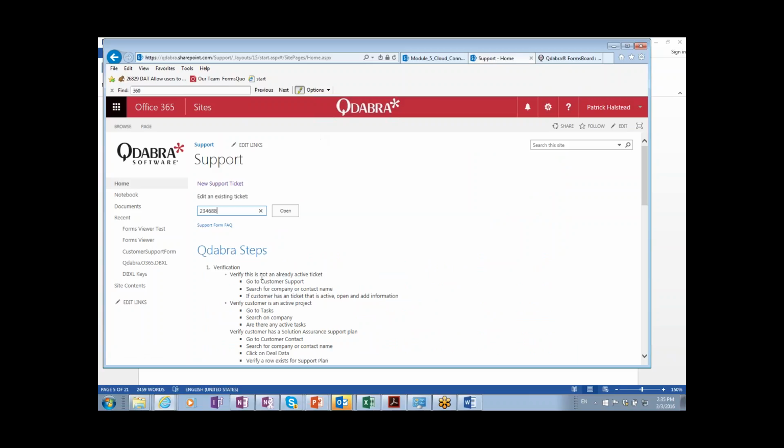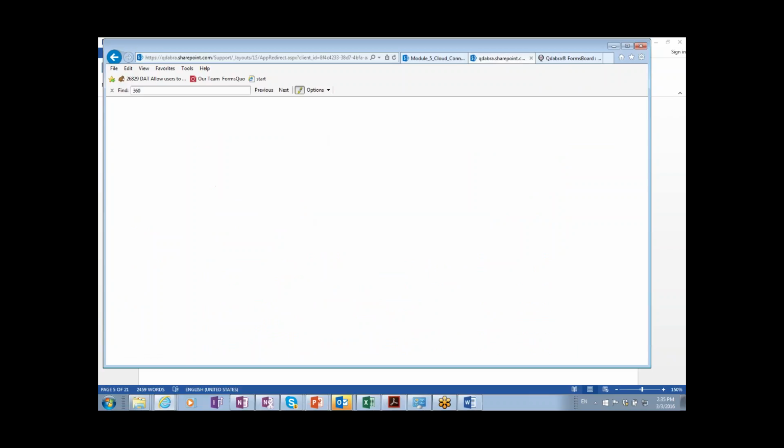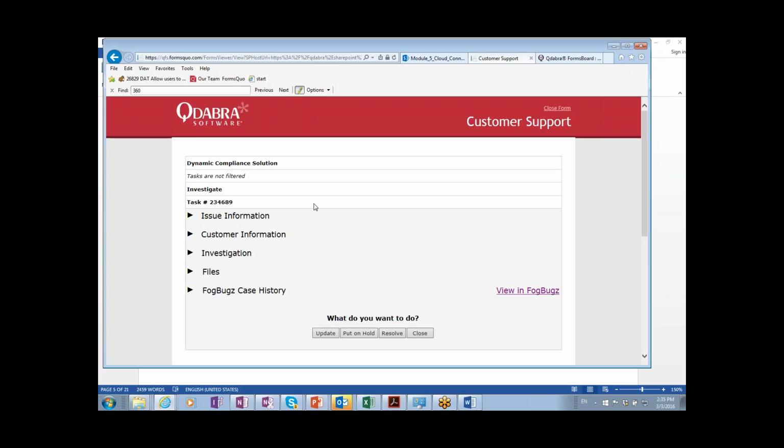So we just recently added this integration to 365, allowing us to open up a customer support form on 365. It's querying FormsBoard using query with key, right? And then it's going to turn around and submit to it. So let me show you that in a second here. So this is actually opening the InfoPath form up. It's a different InfoPath form. We've actually updated the InfoPath form.